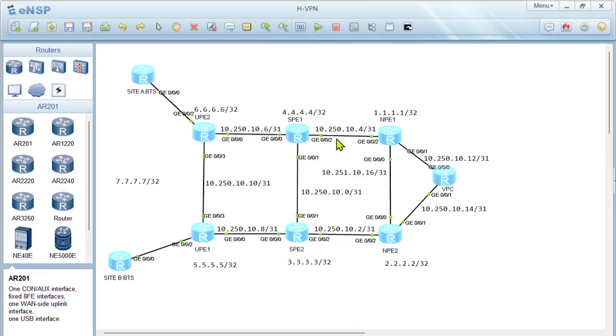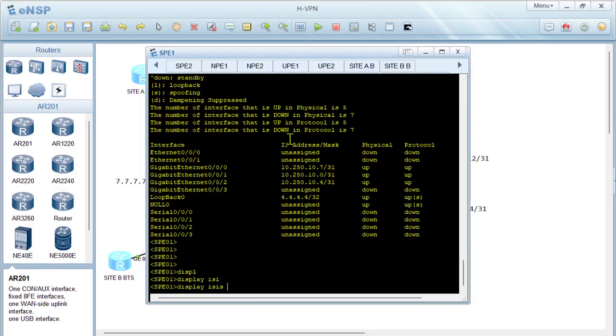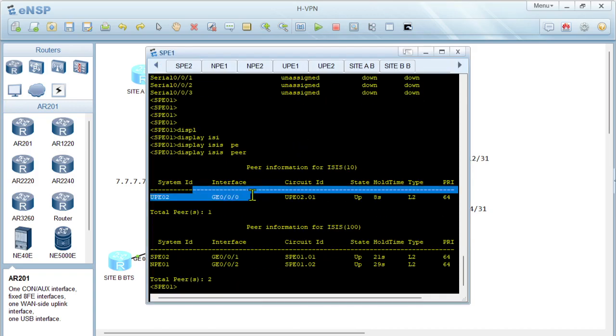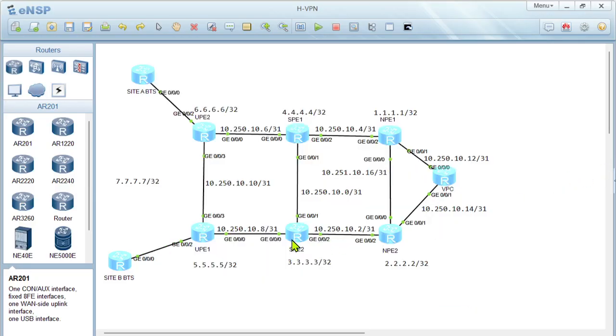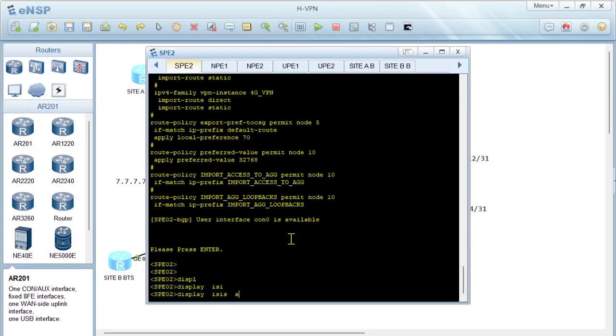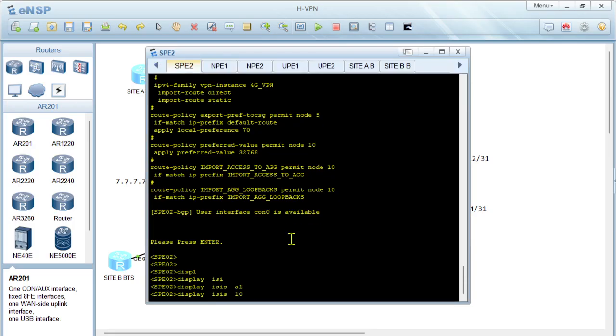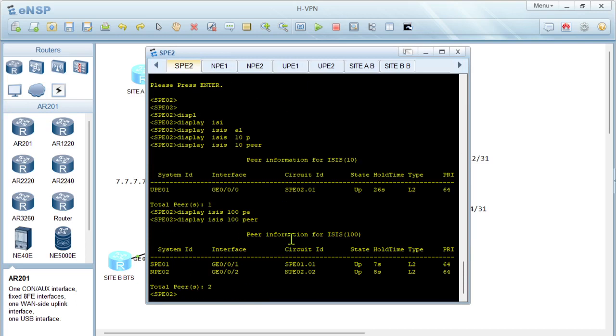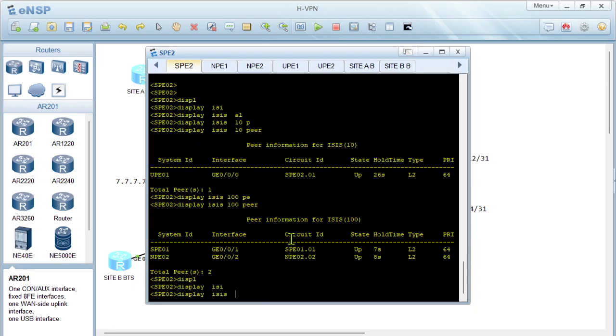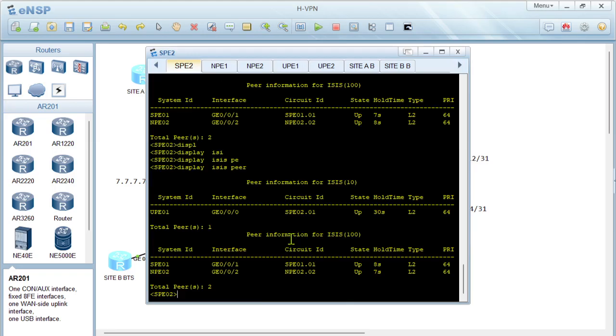We can verify that we have our IS-IS peering relationships up. If I run display isis peer, you can see that we have one access IS-IS adjacency, and then we have two for the SPE, towards SPE2 and also towards NPE1. We can do the same on this router: display isis peer. You can also do isis 100 peer if you want to check just a specific process. But if you want to see both of them, display isis peer, you get to see all the relationships that are up on this router. So we have one in IS-IS 10 and two in IS-IS 100 as expected.